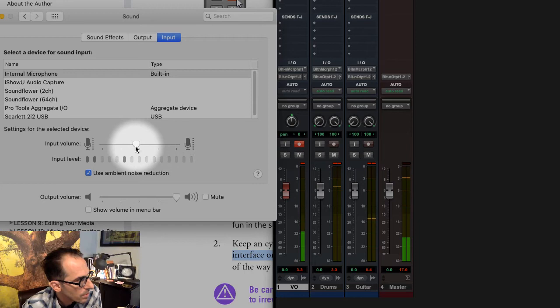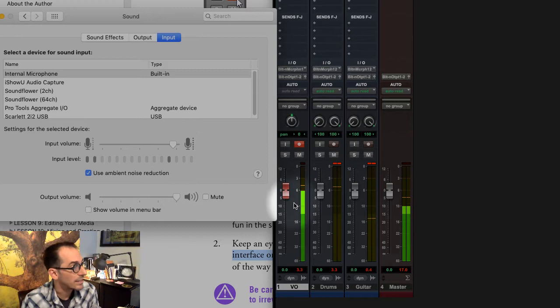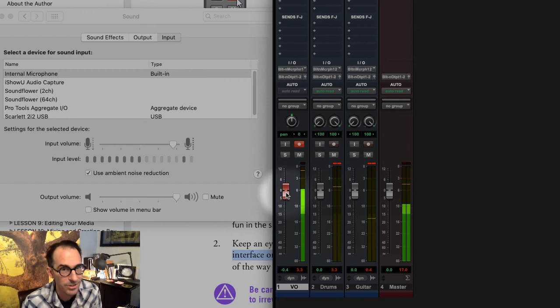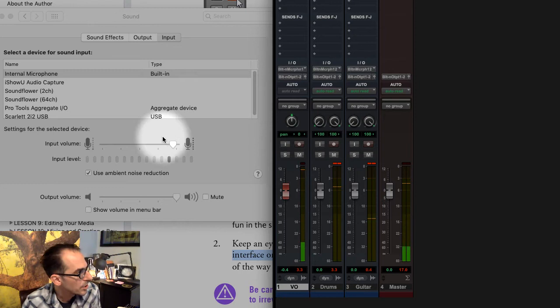1, 2, 3. I'm adjusting the gain. I just adjusted the gain going into Pro Tools. You can't do it here because this can only adjust the mix of the audio that is already in your timeline. Before it gets in there, you control the gain or the input signal of it.